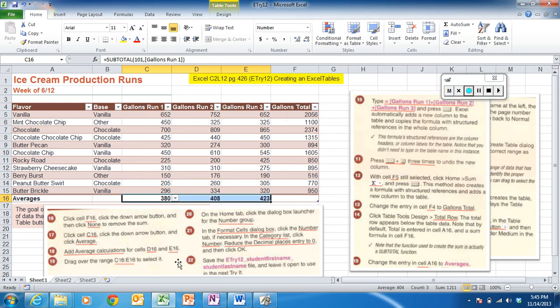Very good. Next, we finished step 21, and that concludes the E-Try 12, creating Excel tables.